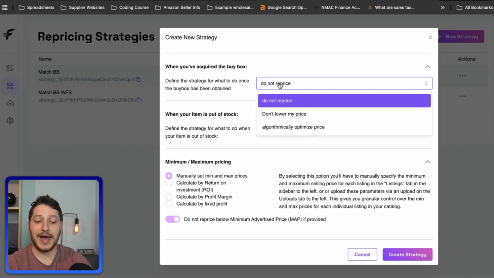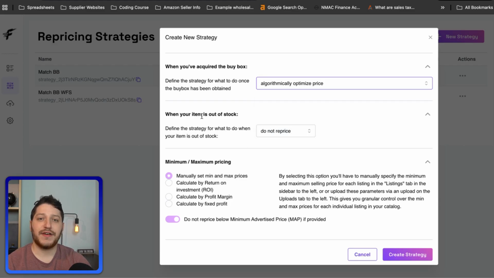and you can choose to stay at that, or you can choose to not lower your price. But I typically like to set it to algorithmically optimize my price, as I found that Flashpricer's algorithm is good at raising your price and testing where you are actually going to lose the buy box, and then once you lose it, immediately bringing you back to that buy box.